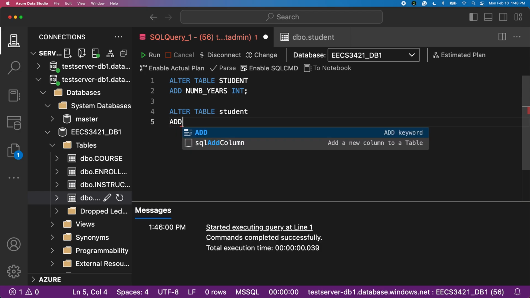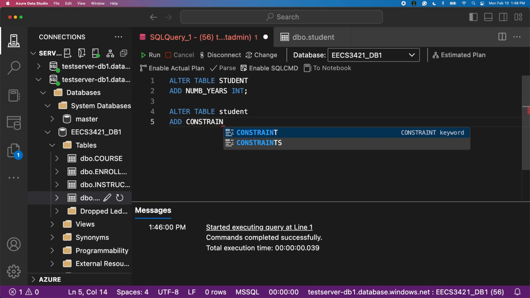I want to add a constraint here. So I write add constraint. What constraint do we want to add? Let's say these are all PhD students, and I don't want any PhD students more than 6th year in my database. We just want to make sure that they are all less than 6th year.